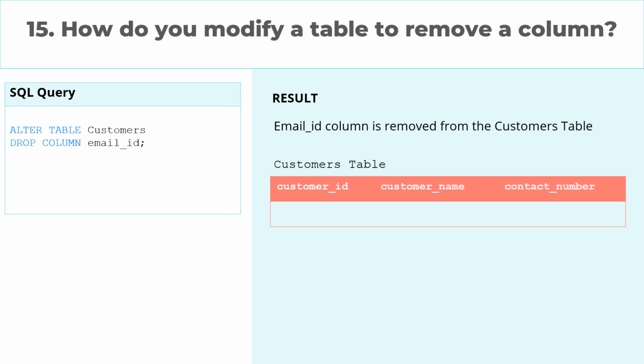Question number 15. How do you modify a table to remove a column? Sometimes we need to clean up or simplify a table by removing unnecessary columns. In the Vegan Gardens system, if we decide we no longer need to store the customer's email ID, we can remove that column using the alter table command as shown.